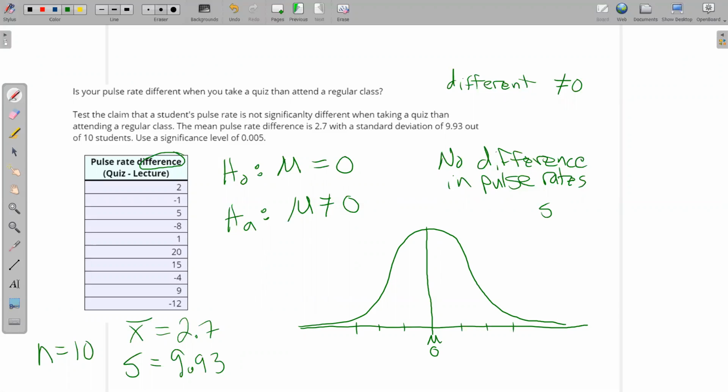And according to the spreadsheet, my standard error was about 3. And to get that, you take the sample standard deviation and divide by the square root of the sample size. So for us, that was about 9.93 divided by the square root of 10. Comes out to a little bit bigger than 3. I'm just going to call it 3 because it's easy to graph 3.